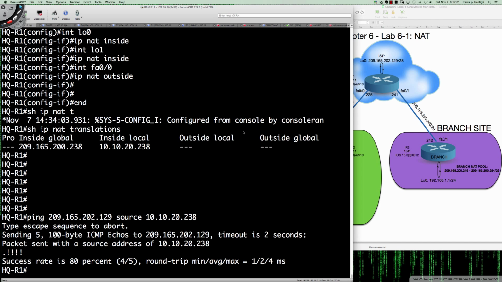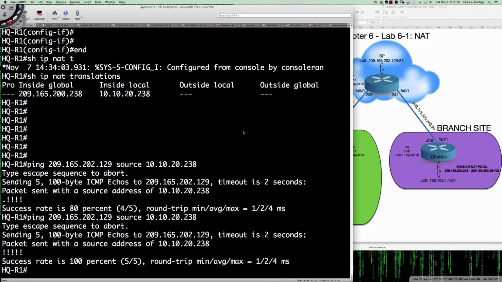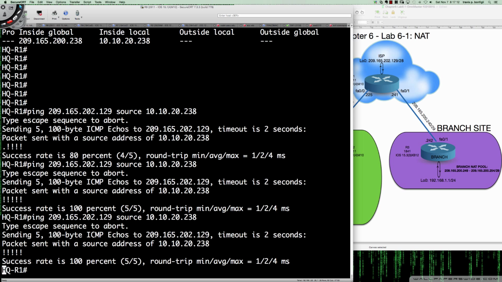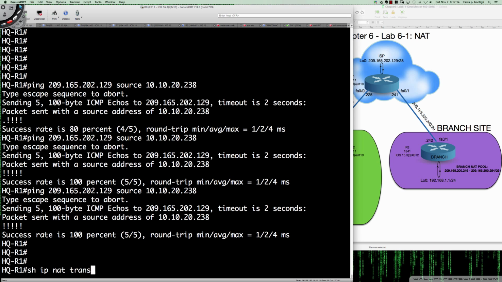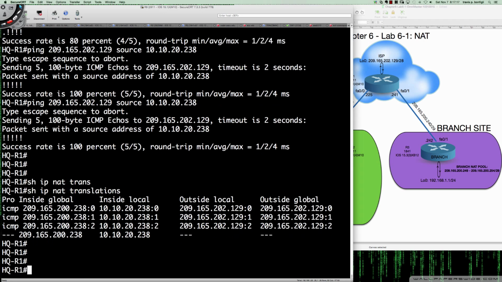Remember, that's our ARP. We've got to get off the local network, so it's going to ARP out for the default gateway, and then off we go. So subsequent pings are going to work great. So let's take a look and see if I say show ip nat translation. Does anything change? Do we see the protocols?